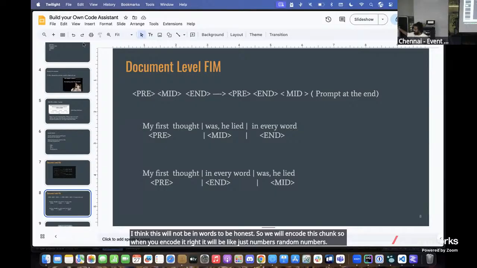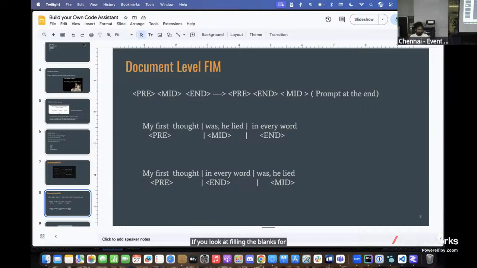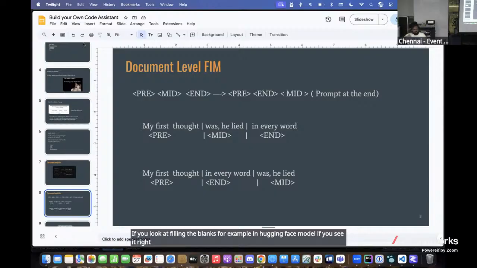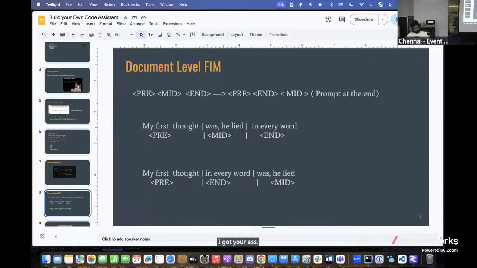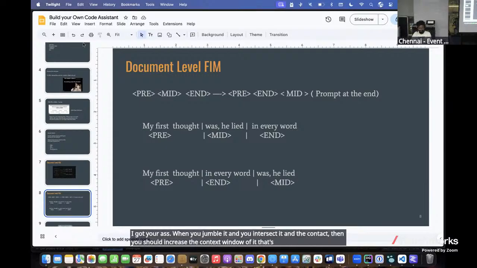I think for such kinds of questions, when you have a trained model, for example, if you look at filling the blanks in a Hugging Face model, there will be a set of data which is trained, and there will be a common answer. Today is raining. If you say today is sunny, it will by default say raining, even if it is right or not, because of the context window. So the question you ask depends on your training data set. If the training data set is not good, then your results will be false, so you should train accordingly. I got your point: when you jumble it and intersect, you should increase the context window of it. That's a nice question, to be honest.